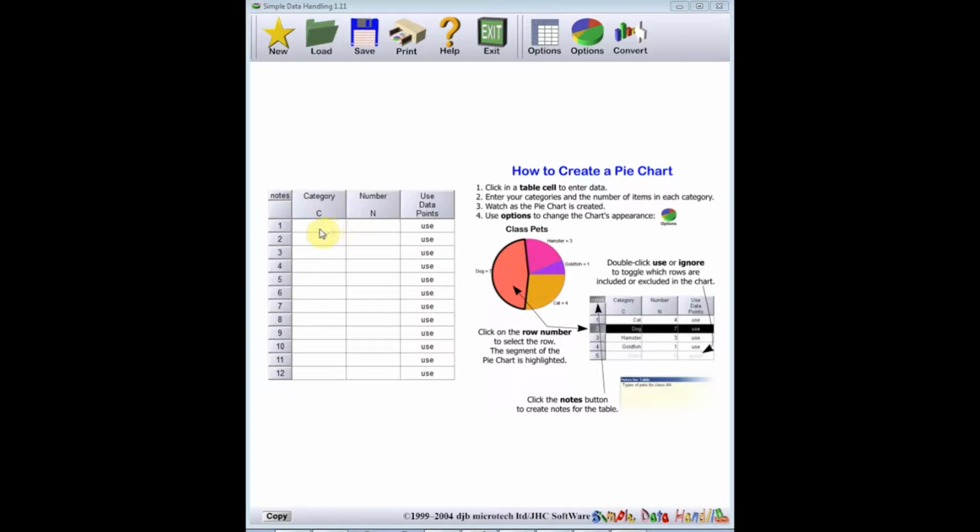Let's draw a pie chart for the pets which your pupils have in your class. So in here we'll write the name of some pets. Cat, we'll have a mouse, a hamster, a rabbit, a fish, and we'll stop with a snake.